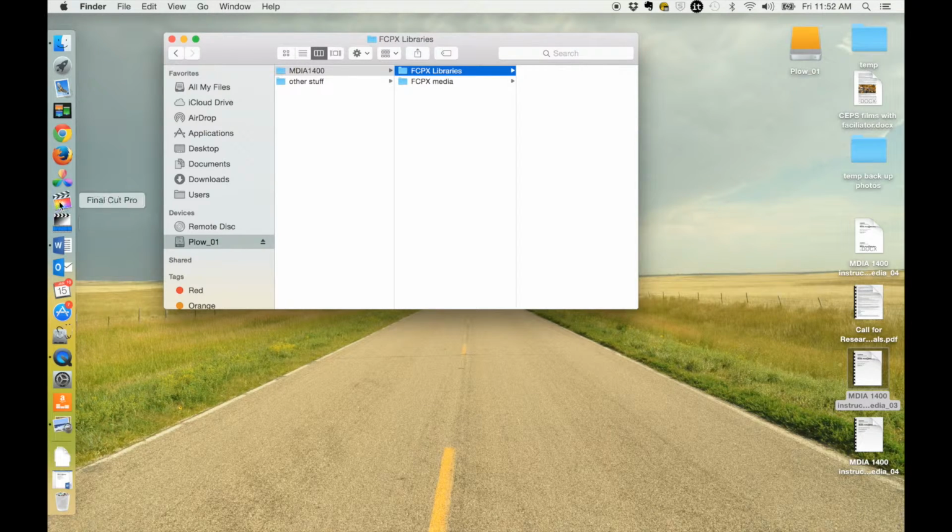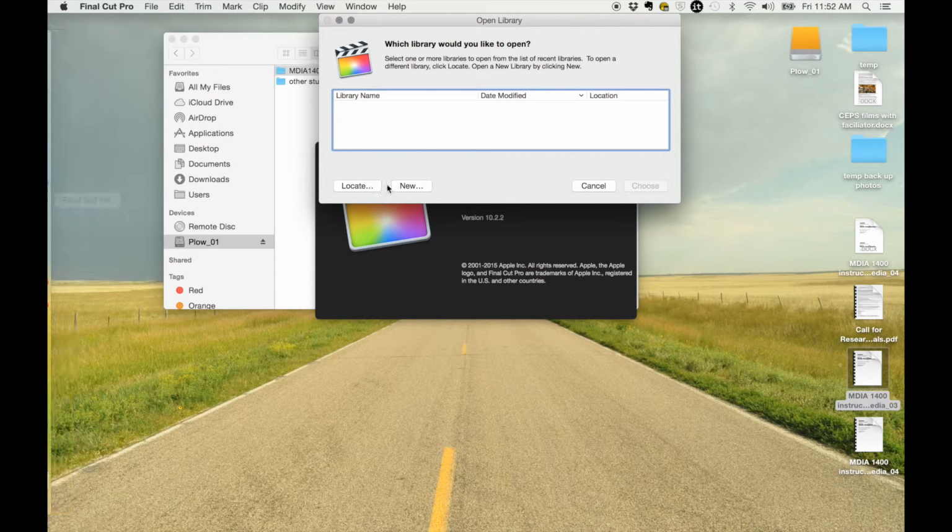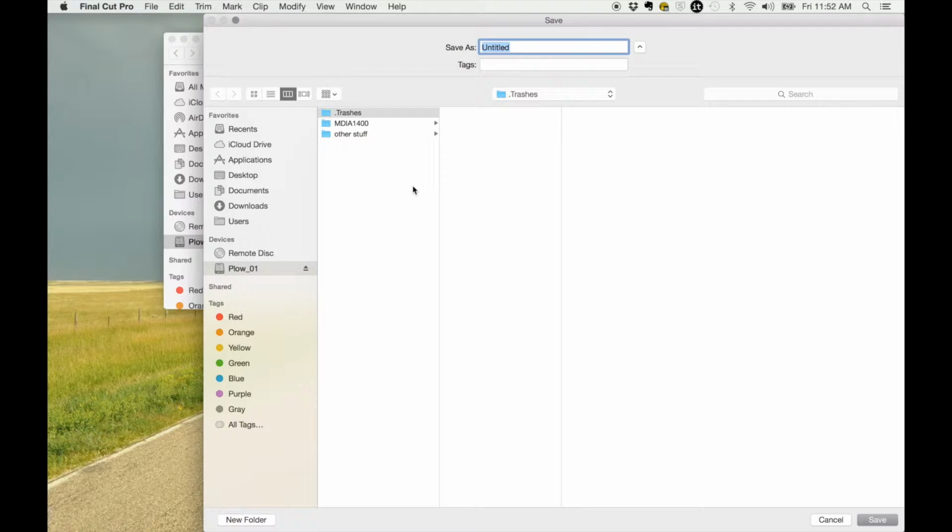Next thing we're going to do is open up Final Cut Pro. We're going to get a prompt which says, hey, what do you want to do? Which library would you like to open? It's not showing me any because I haven't created one yet. So I'm going to create a brand new library, and it's going to bring up a save dialog box. I'm going to give it a name. I'm going to call this 1400_instructional. You can title it whatever you want, but this is for our instructional media, and this is where we'll be doing our lessons, so I'm going to let you title that however you like.